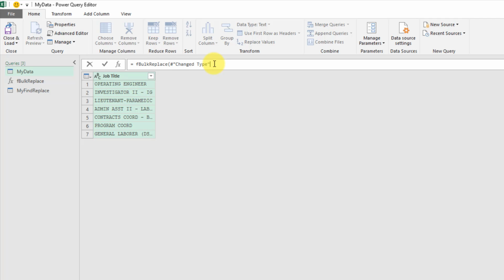So for me, that was a Changed Type step. And then I'm going to reference my find and replace table. And then I'm going to create a list that contains the column headings that I want to do this on. So for me, it's just one column heading. So that's Job Title. And I can close that function and press this little check mark to enter it.